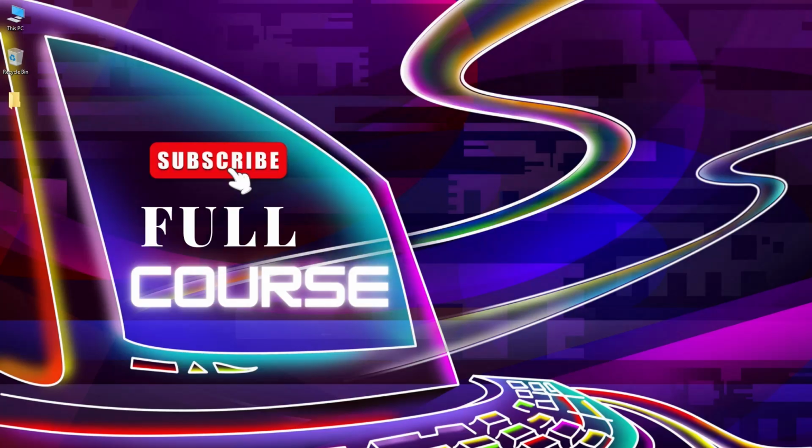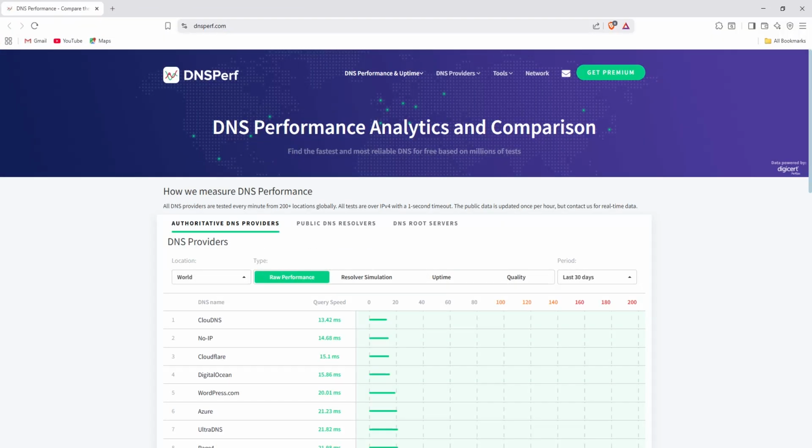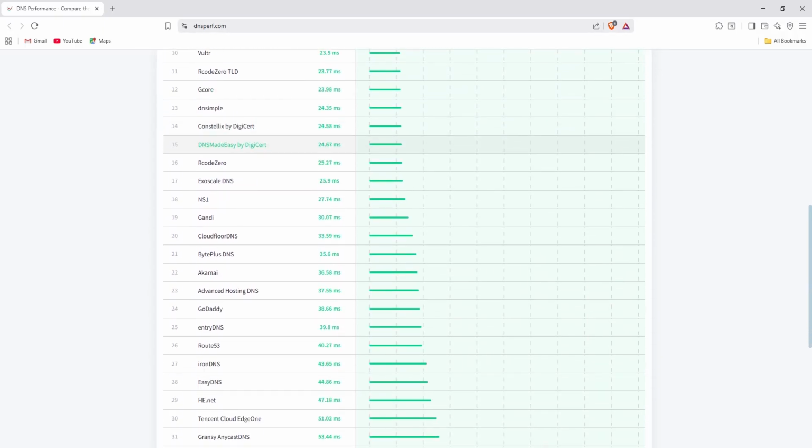Now I'm going to close this one, and now I'm going to test our DNS speed using this site. Click on dnsperf.com. So you can see our DNS.